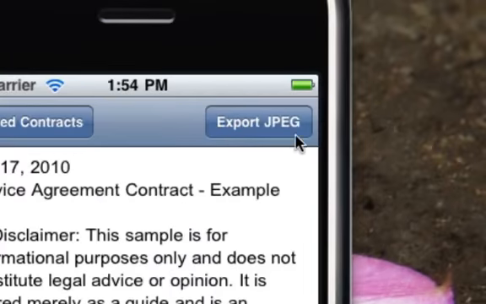Export to JPEG button allows you to create a JPEG image of your contract, which you can then access from your device's photo collection. Now, JPEGs aren't really great for print, but for now, it's an additional way to back up copies of your contract.